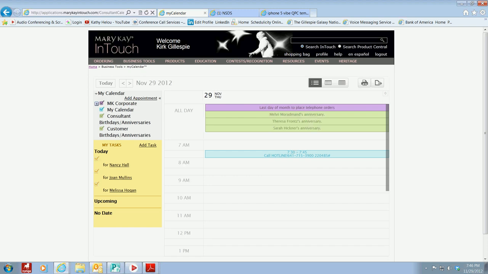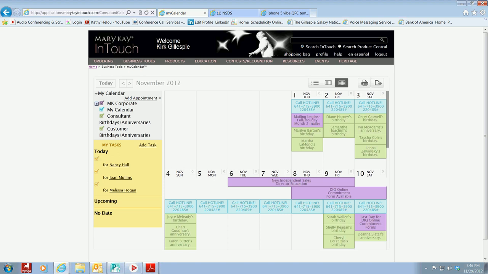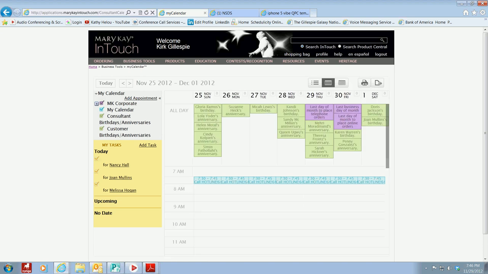You can actually print things out, as you can see up here. You can export this to another document, and you can plan your whole month. If I click that, it's going to show the whole month, which is awesome. And this shows just your week, and you can put stuff in. What this is showing is different birthdays and anniversaries in my unit, and then the purple is the corporate stuff. So that's just a little bit of it. I've got tasks here that are different.